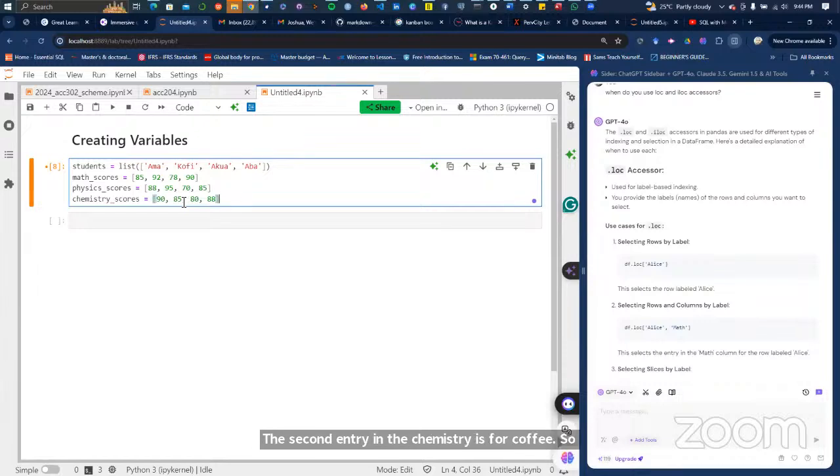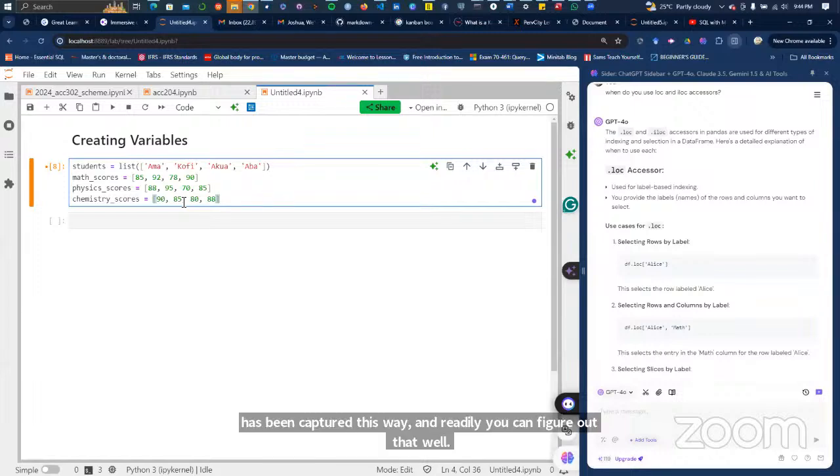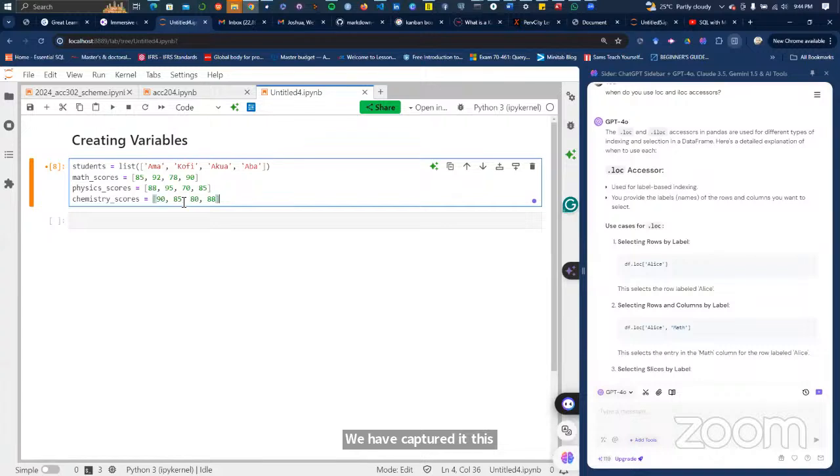So this is some data which has been captured this way. And readily you can figure out that, well, we have captured it this way, but this is not the most intelligent way of capturing such a structure. If you look at it, the person wants to communicate, okay, I have a list of my students, and then I want to show how each student is scoring under each of these 3 topics. Usually, you want to capture this in some tabular way. But this is one way Python can help you capture it, not too intelligently, but at least it's still some way of capturing it.